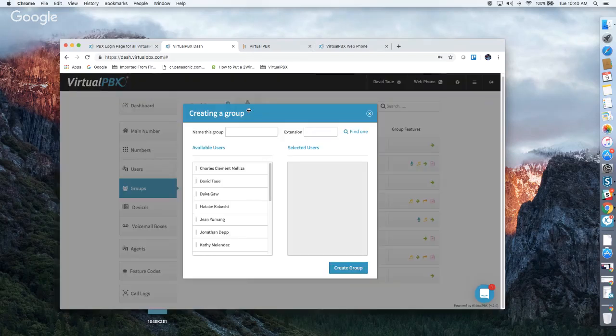So you click on add group, you create a name. So we'll call it Gymnastics. And then you want to give it an extension number. And this is so that way your staff members can transfer calls to it. And then you click and drag the people you want in that ring group. Then you click create the group.